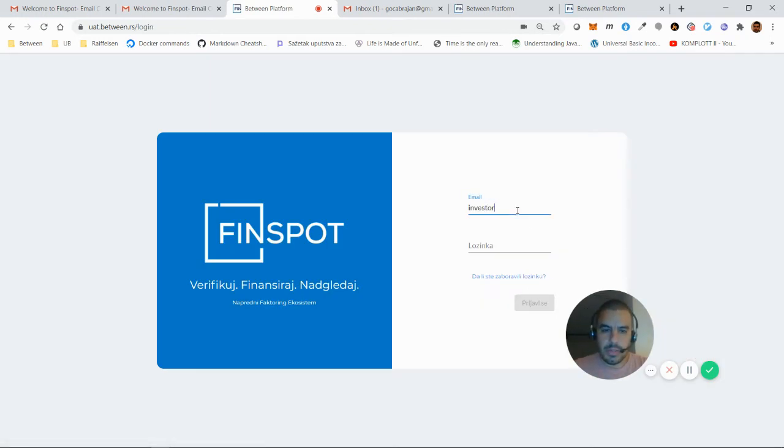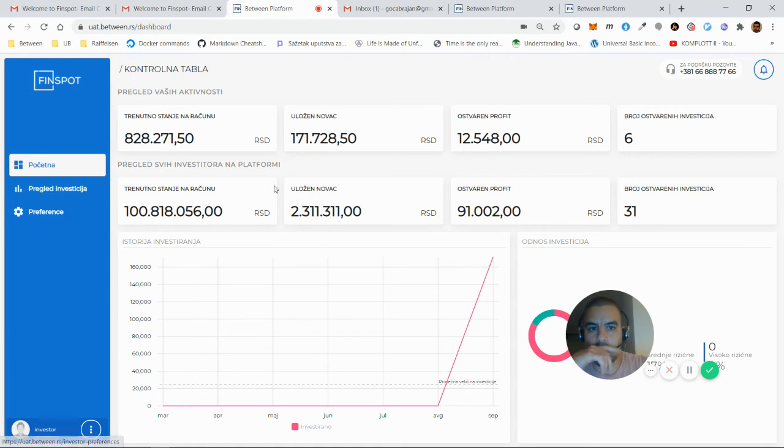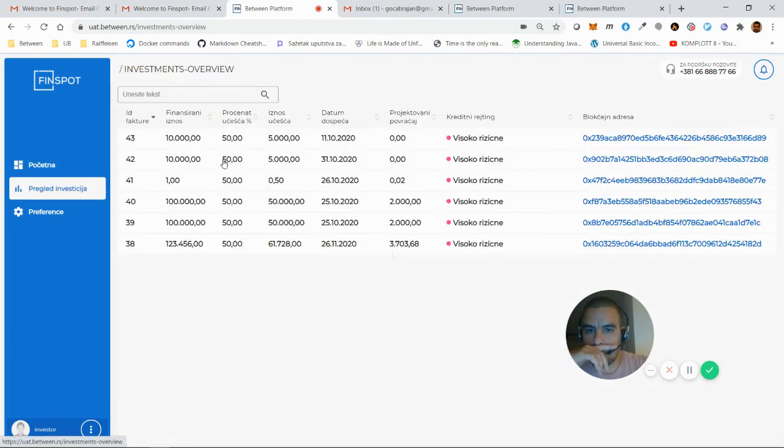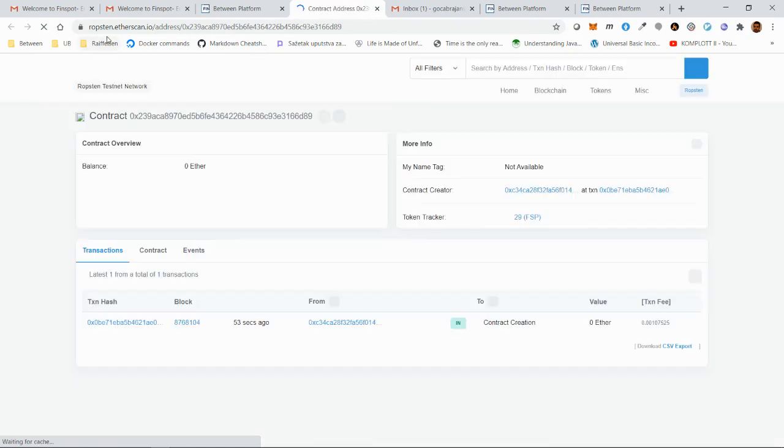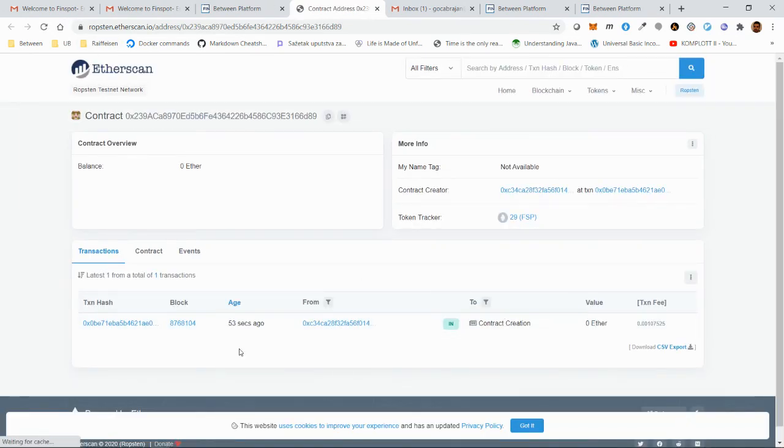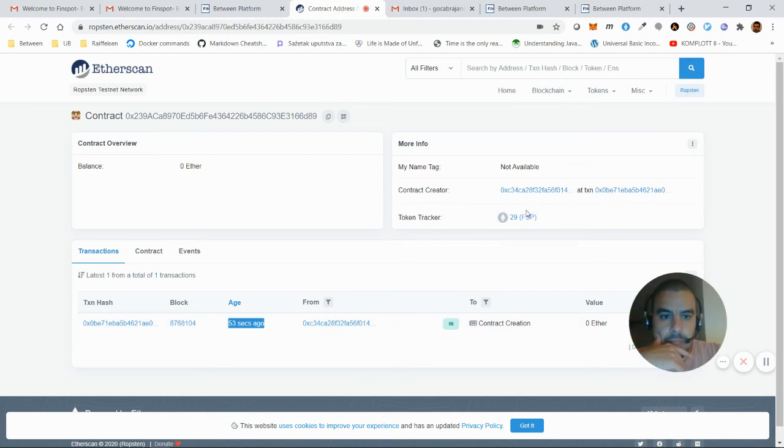And now if we go in as a private investor, we should actually see that there is a new investment. So let's see it here. There was the investment of 10,000, participated 50%. 50% was by Finspot. This is the due date of the invoice, and if you go to the blockchain address, you can actually see the contract in Ropsten, just 53 seconds ago. At the moment, it's an ERC20 token.